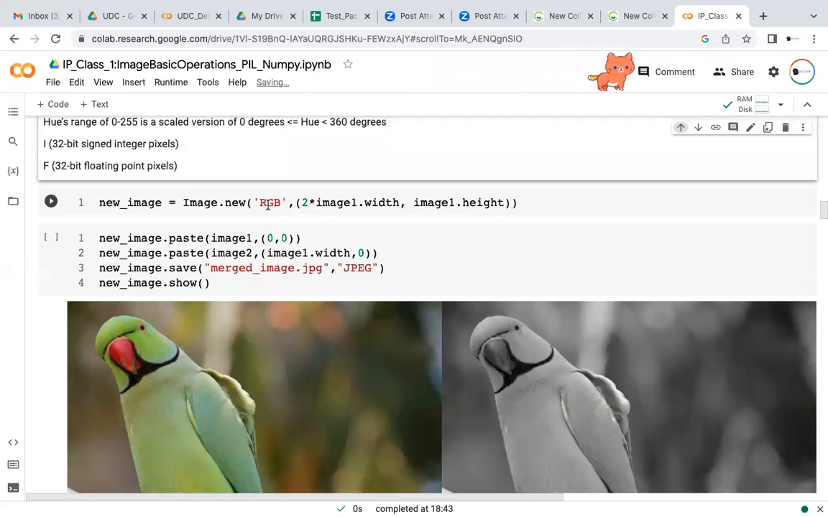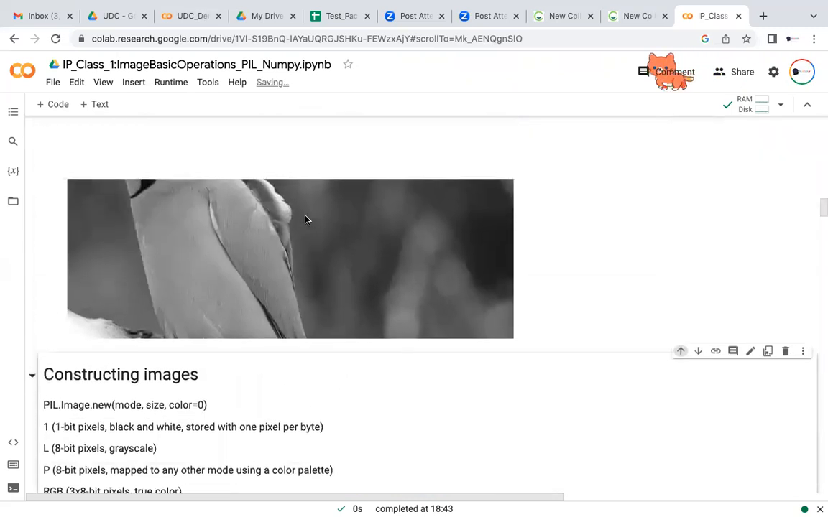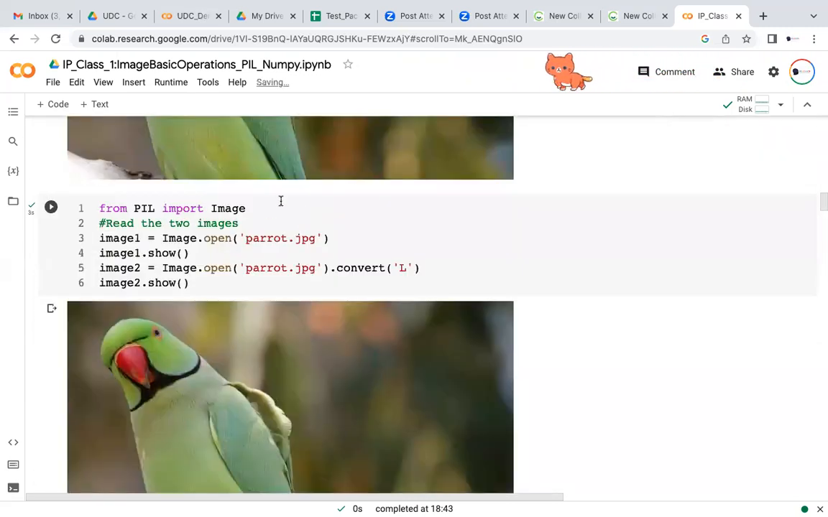And next, I need to mention, an image also has a mode, whether it is grayscale or color. The second one is the width and the height, correct? You need to mention the width of the image and the height of the image. So I am providing the image width and the image height. I wanted to create it based on some image. So what images have I read? I have read two images. One is a color image. Image 2 is black and white, a grayscale image.